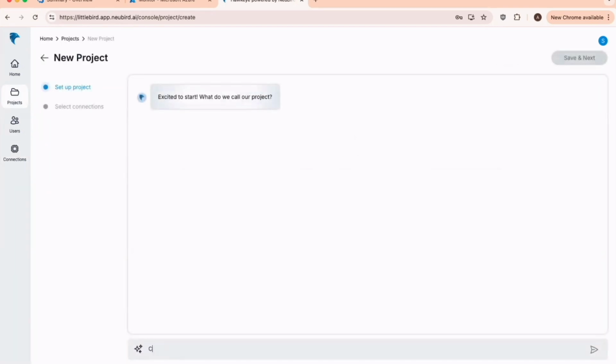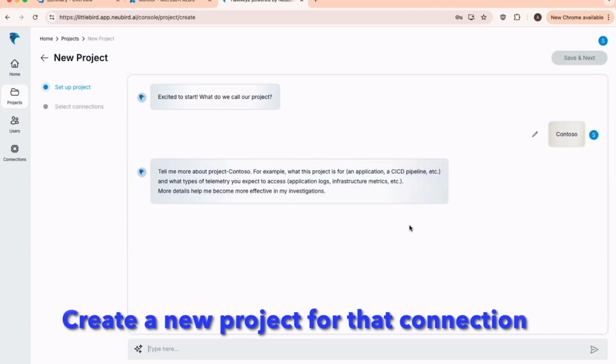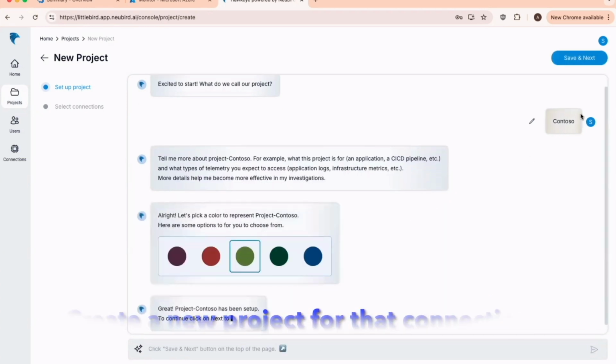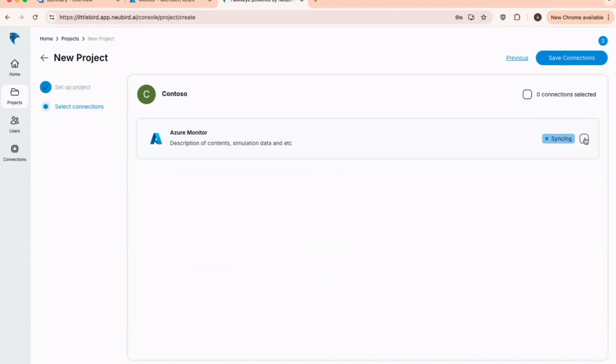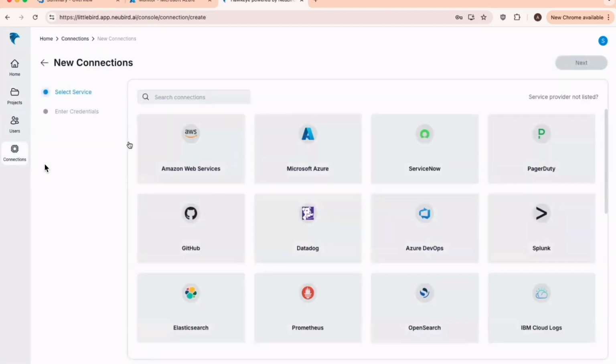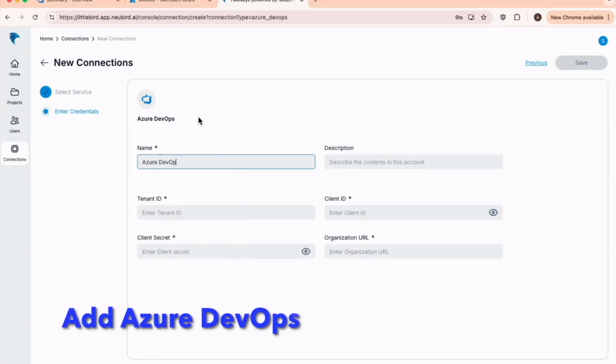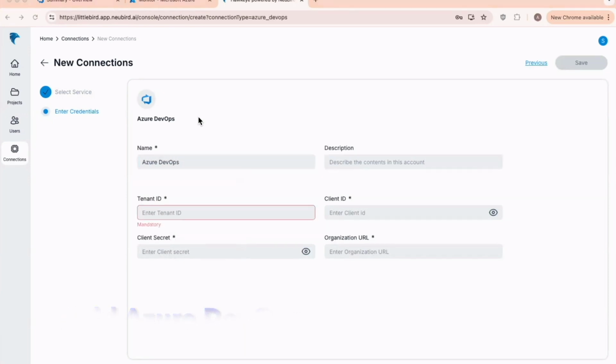In order to use it, I will now go in and create a Hawkeye project. There you go, the project has been set up. Once the Azure Monitor connection is added to the project, we'll do the same thing and add Azure DevOps as well. So let's configure the Azure DevOps integration. Once completed, our project will be ready to assist with any issues that might be introduced.